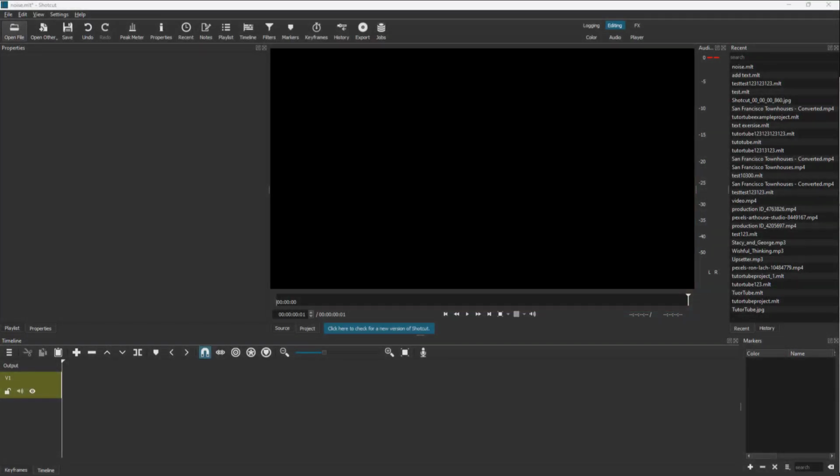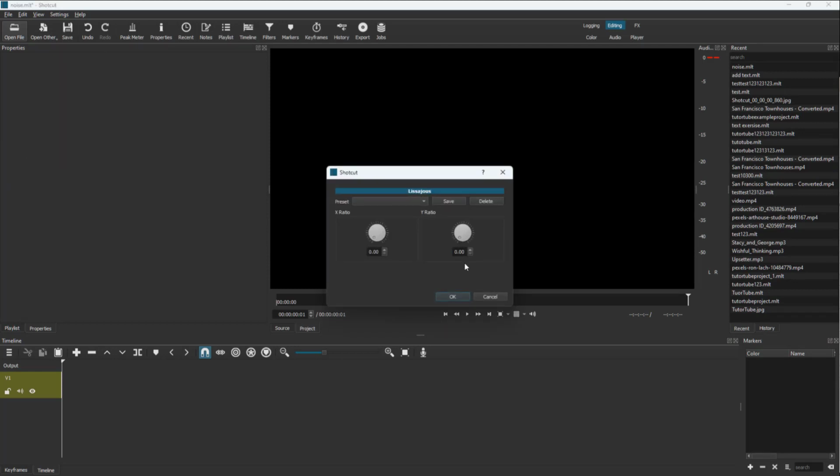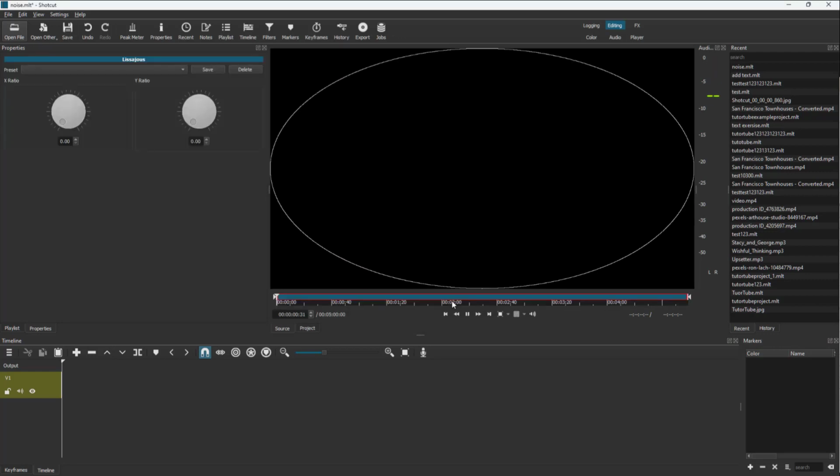You can also generate Lissajous inside of Shotcut. To do that, you need to click on Open Other, and then Lissajous is an option, as you can see right here, which you need to click on. And over here, I'm just going to click on OK, and you see something circular right now.